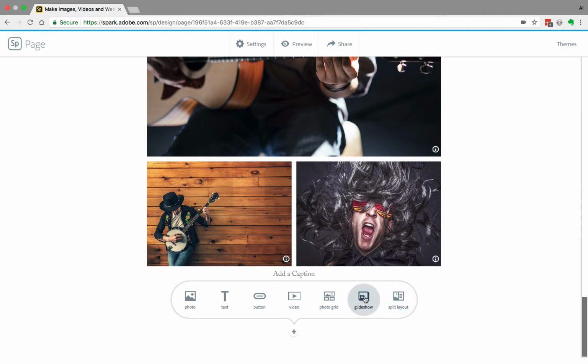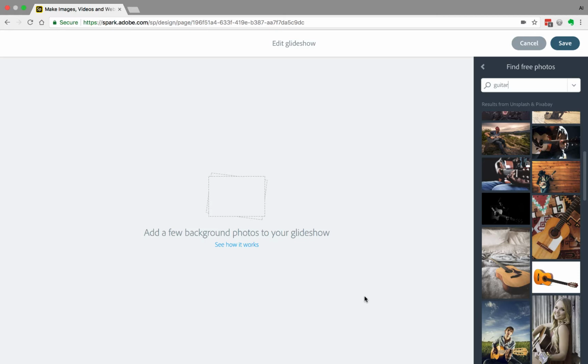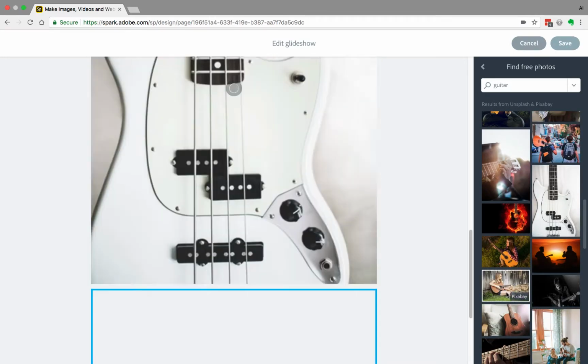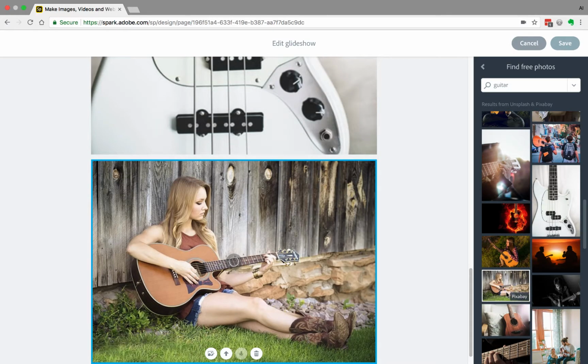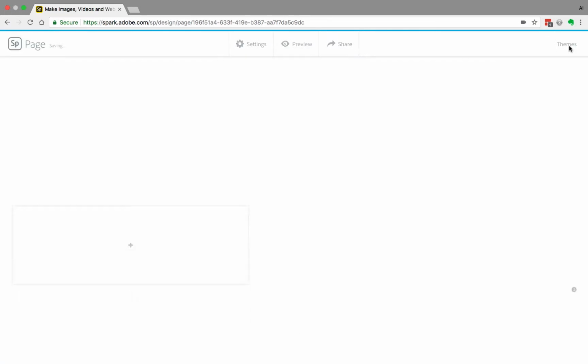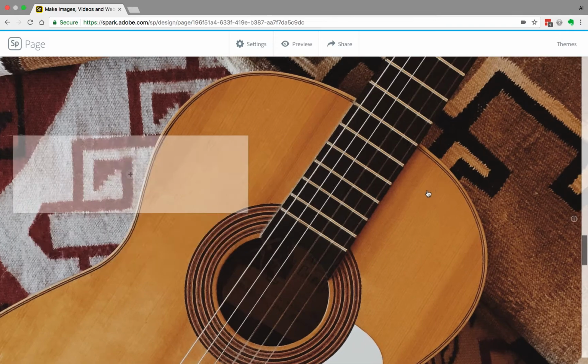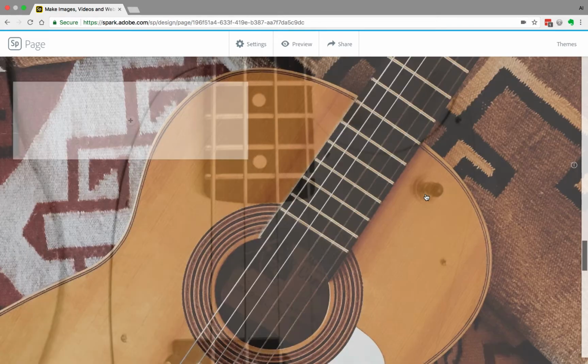Next, let's try Glide Show. This allows for a kind of nested story within the main story. Start by choosing several background images. Then hit Save. Try scrolling through them. Notice how each image fades into the next.